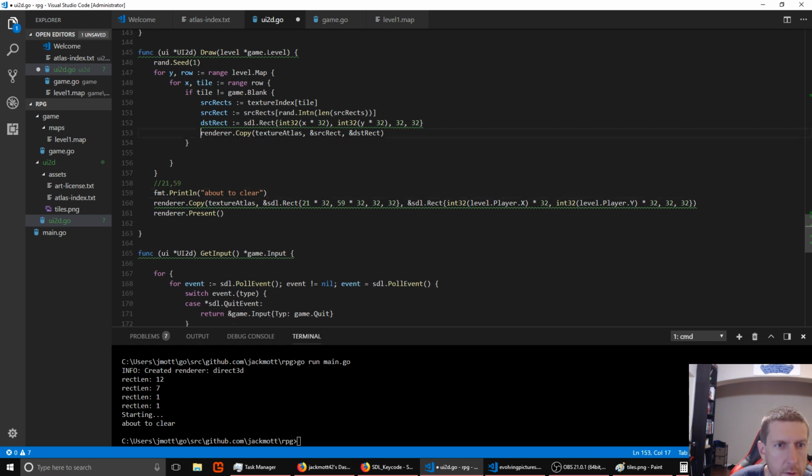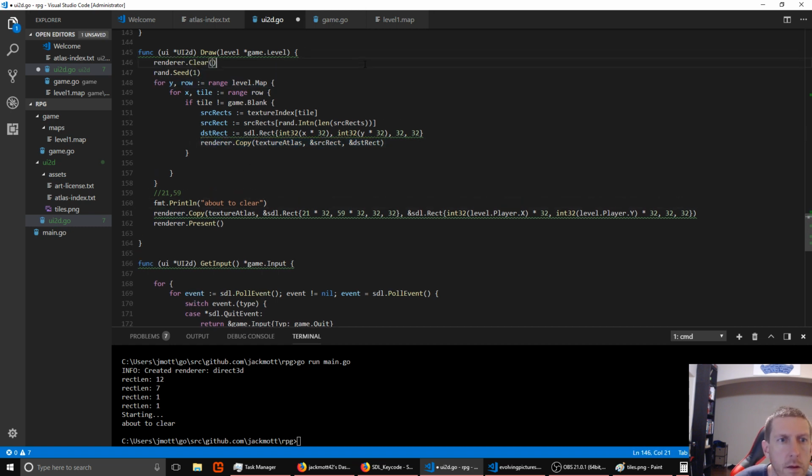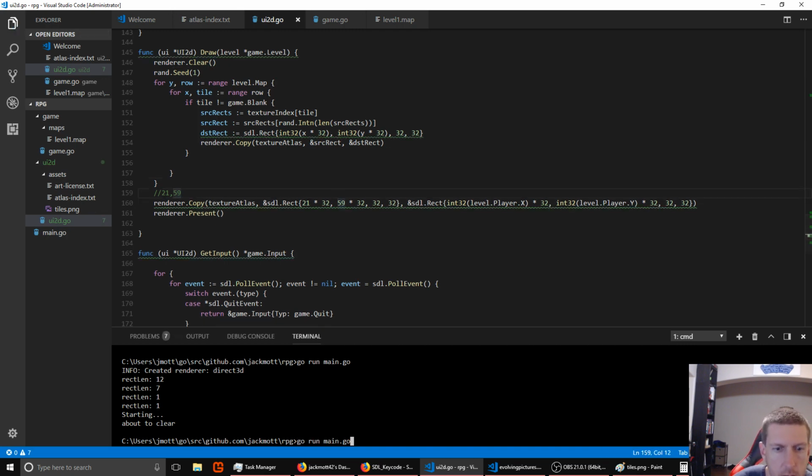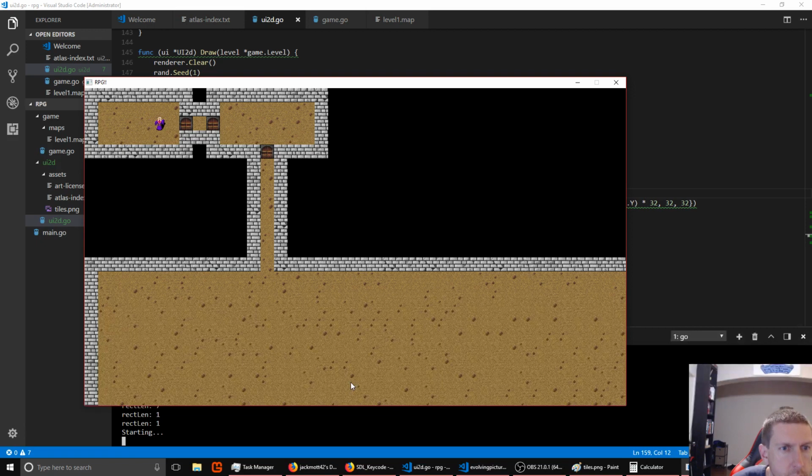So I'm clearing after we're drawing all the tiles. All right. Now the door opens and we can step through. And one thing we could think about is maybe the door should have the floor color of the tiles behind it. That might make sense.